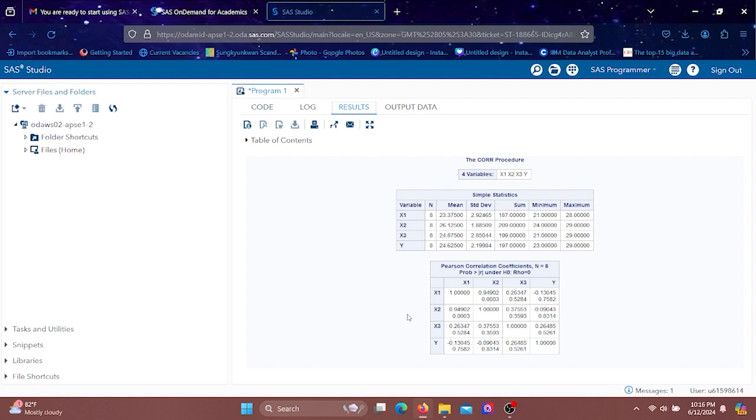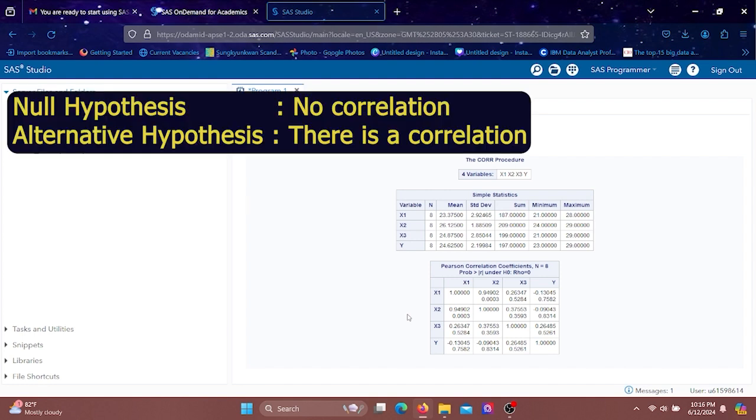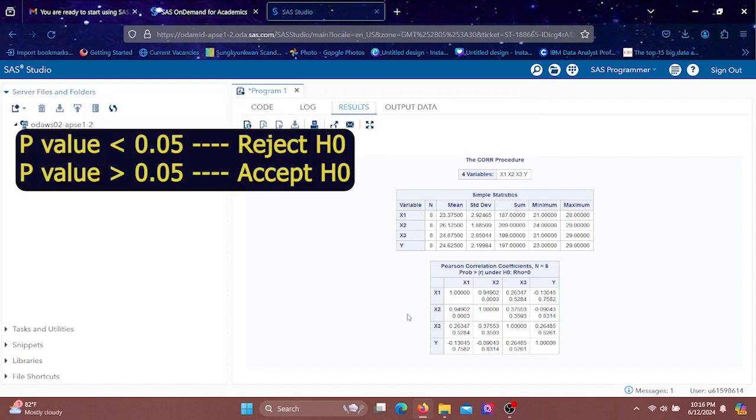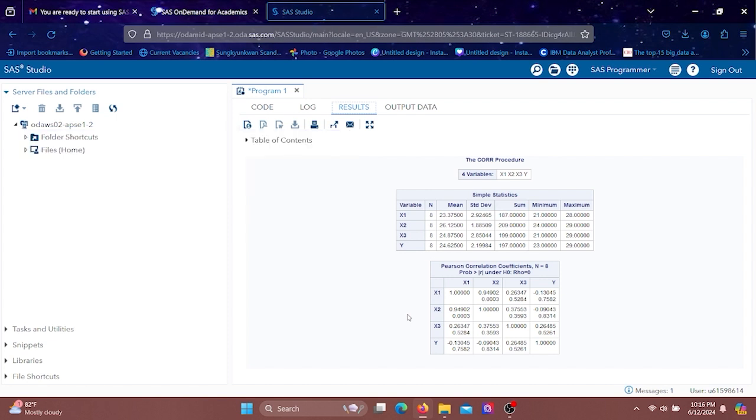So in this case, our null hypothesis is there is no correlation, and our alternative hypothesis is there is a correlation. So if we have p-value less than 0.05, then we can reject our H0. That means we can reject there is no correlation one, and we can accept there is a correlation. So let's see how it is interpreted.